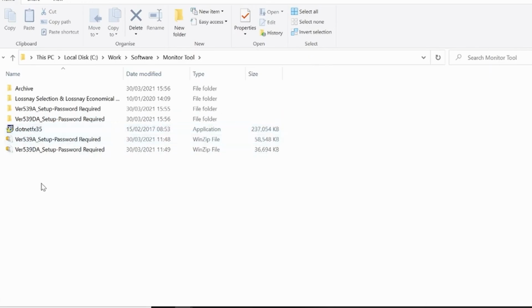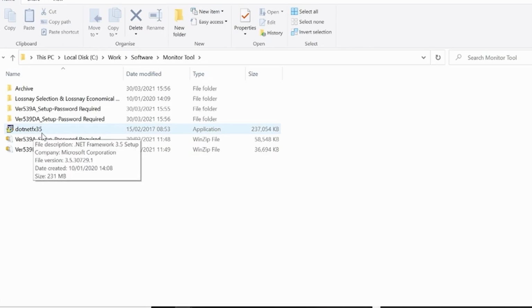On some computers, we tend to find that there's framework files potentially missing. So if you get a fault when you're installing the actual software, saying it's looking for framework file 3.5, you go back to the library, and you'll find one marked up as .netfx35. Double click on that, download it, and that will do the Windows update for you. You do need to be online for that though.